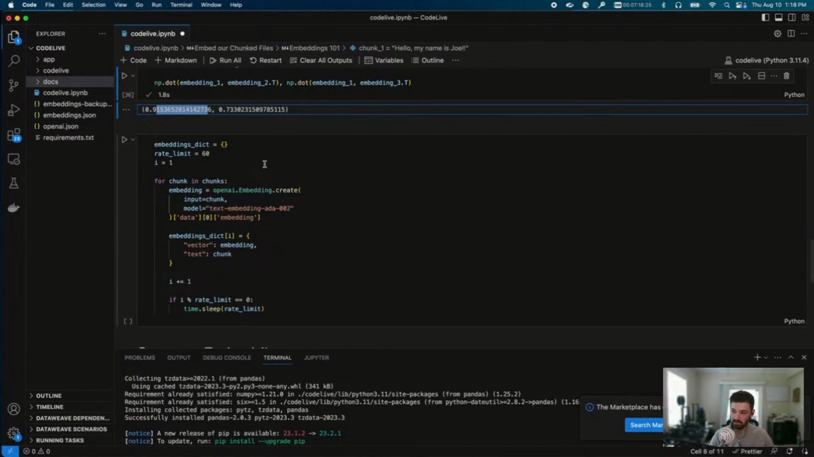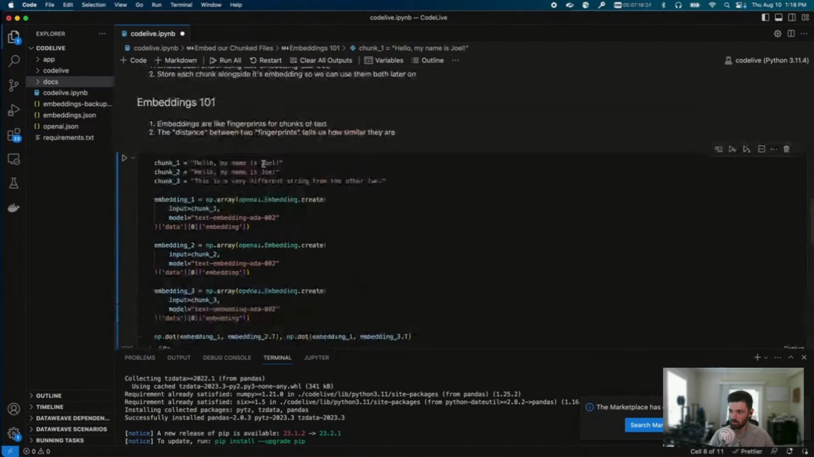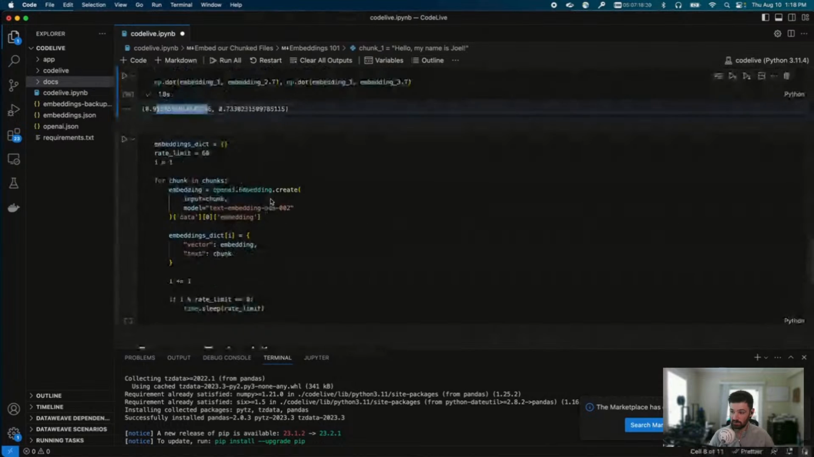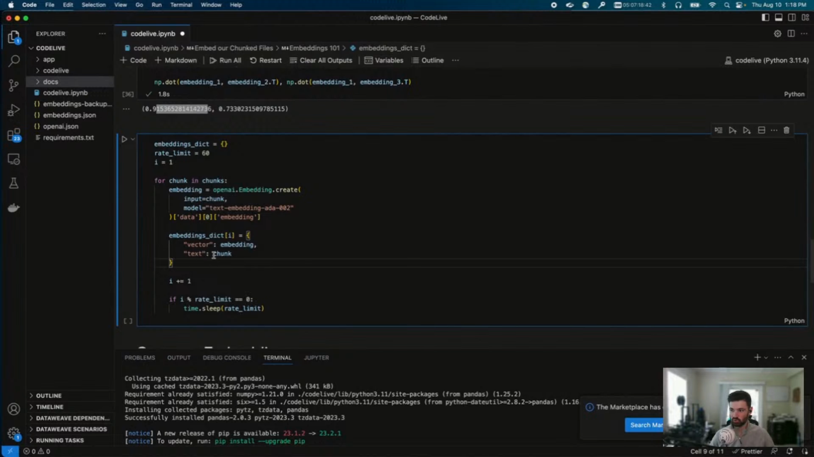Instead of doing our demo here, we're going to take the chunks that we created earlier, embed them using the embedding model, and then store them in a JSON object. That's the key here, right? This is all we're doing. We're storing each of the embedding vectors alongside the actual text that was used to create it. So at the end of this, we're going to have a very large array of JSON objects that have the vectors and then their associated text right next to them.